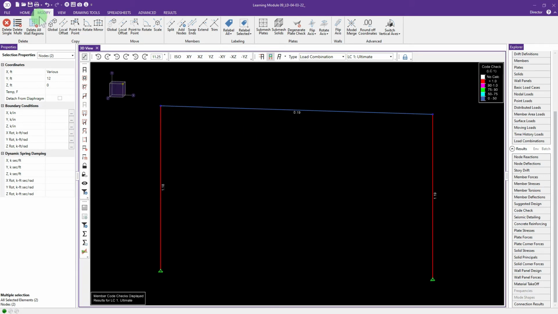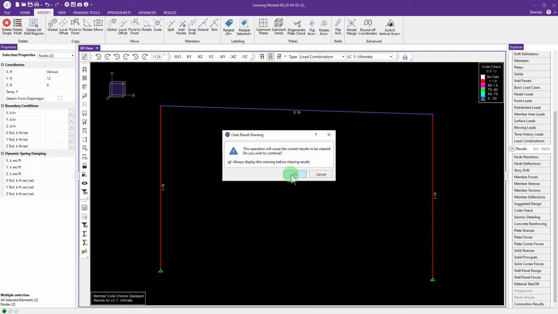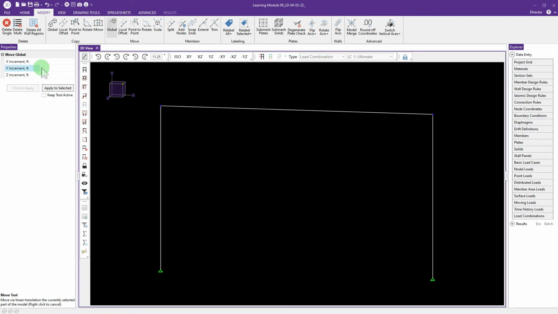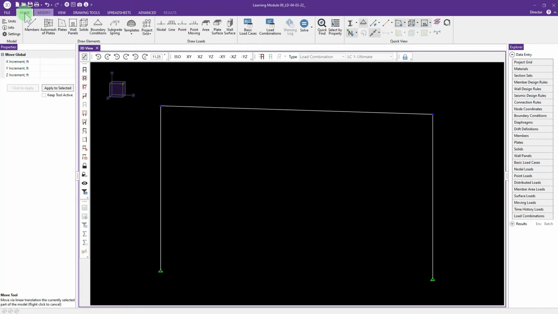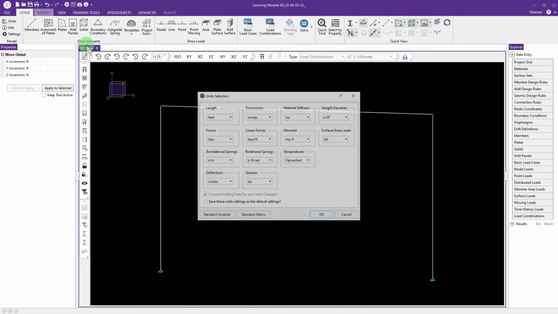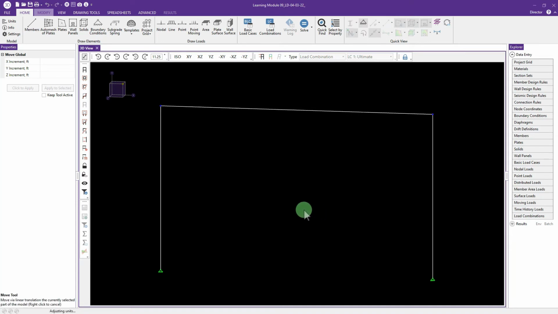All right, so I'm going to go ahead and move these nodes over. Let's see, I'm on the modified tab, and I will move it globally. Yes, I will clear my results from the previous operations, and now I want to move this. I want to move it by L over 500 in the X direction. My units are in feet over here right now, so let me switch units over here. Let me go to inches for a second as far as what I need to do.